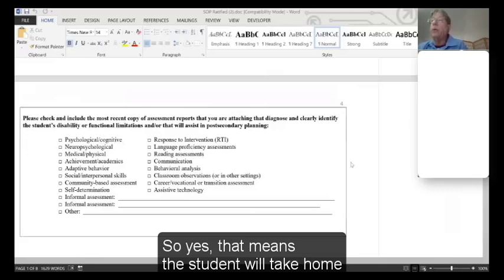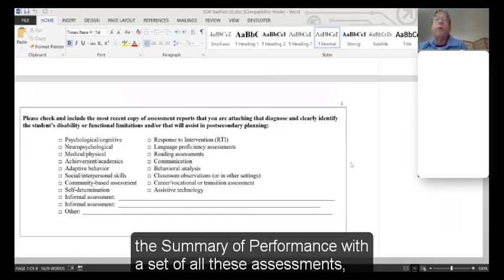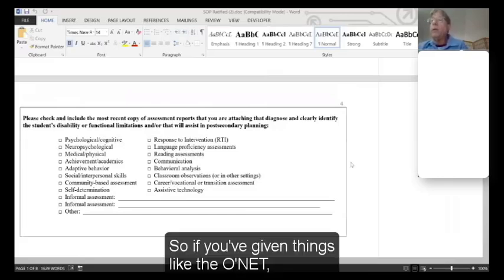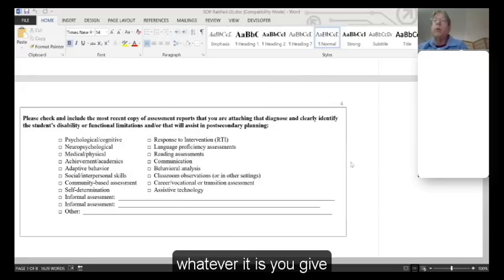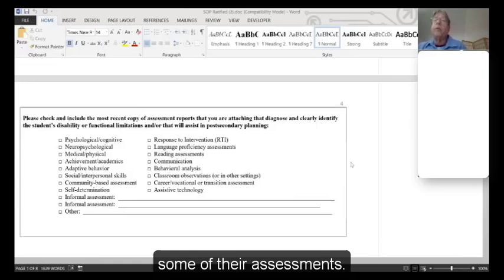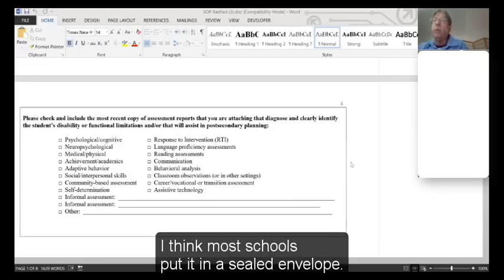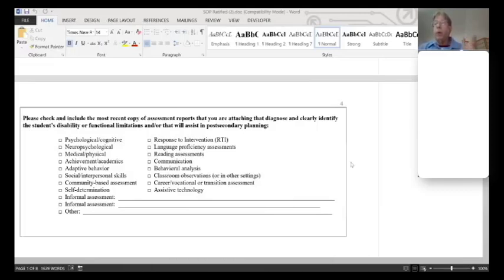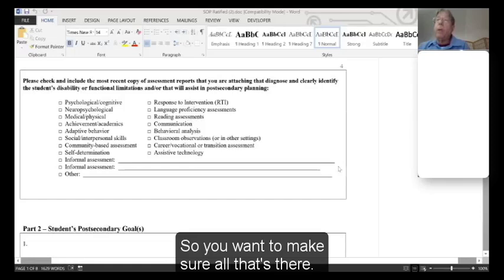So yes, that means the student will take home the summary of performance with a set of all these assessments, even their transition assessments. So if you've given things like the ONET or some of the other transition assessments, whatever it is you give, send a copy of those too, because those can help with places like Arkansas Rehab, because they can already have an idea before they go through some of their assessing. But it does mean like I said, any assessment they'll have, you'll make an extra copy of and put that in the packet with the student. I think most schools put it in a sealed envelope, like a manila envelope or something, so it doesn't end up all over the house before the day is out. So you want to make sure all that's there.